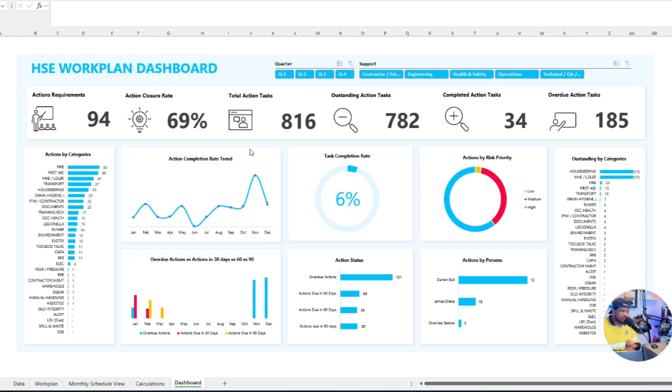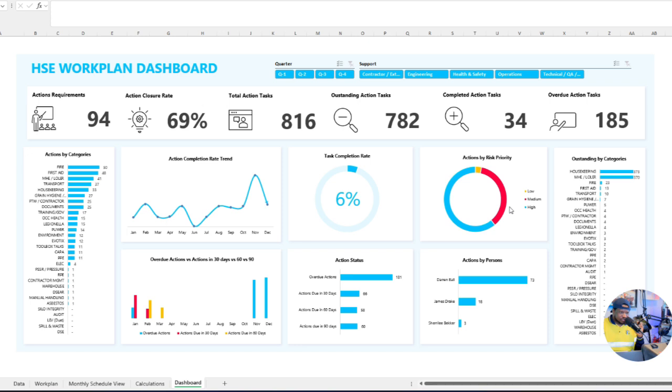Okay, so what is the outstanding, how many of them have been completed, and how many of them are overdue. And then we have a trend of the completion rates, and then we have the task completion rate overall. Now this one is the action closure rate, this is the task completion rate, and this is the action by risk priority. This is the outstanding actions by category, the completed action. So this is supposed to be like completed action by category. I'll be checking that to make sure I put proper context to it.